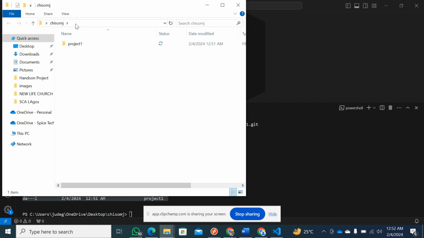You remember the first time I copied the URL from here, there was nothing here. So obviously I have a project one and a README file. This README was created when I checked that README box. While I was creating the repository, I checked the README. So you can see I have a README file and I have project one.